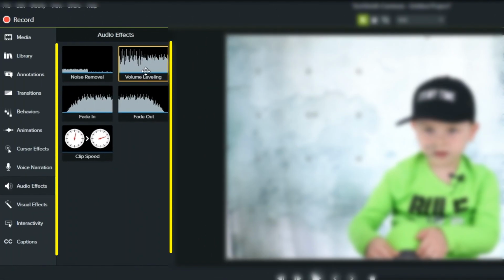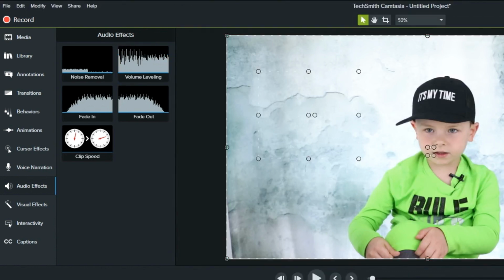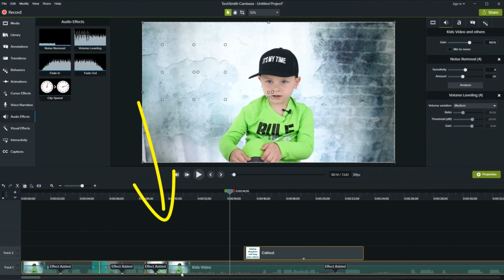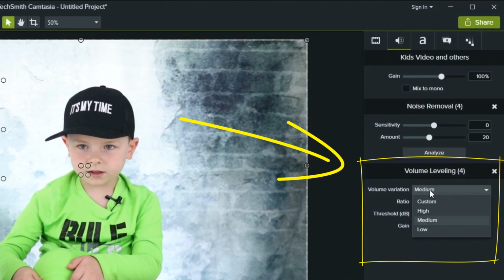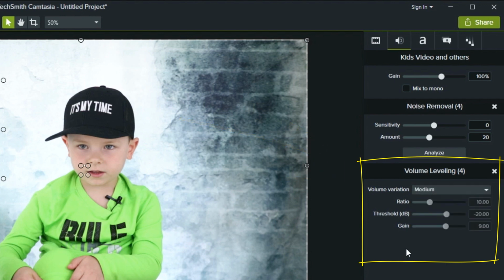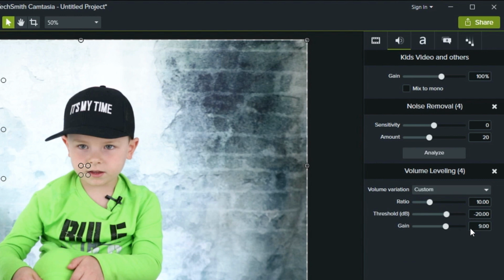Another audio effect you may want to add to your videos is volume leveling. You can grab this, drop it down. Again, this is all still selected, so it applies it to all of it. It says Effect Added. And this allows you to easily just make your volume quieter or louder. So it defaults in as medium, but you can play with this, choose something different. I think we usually use custom, and then we change the gain to 18. Make it a bit louder.